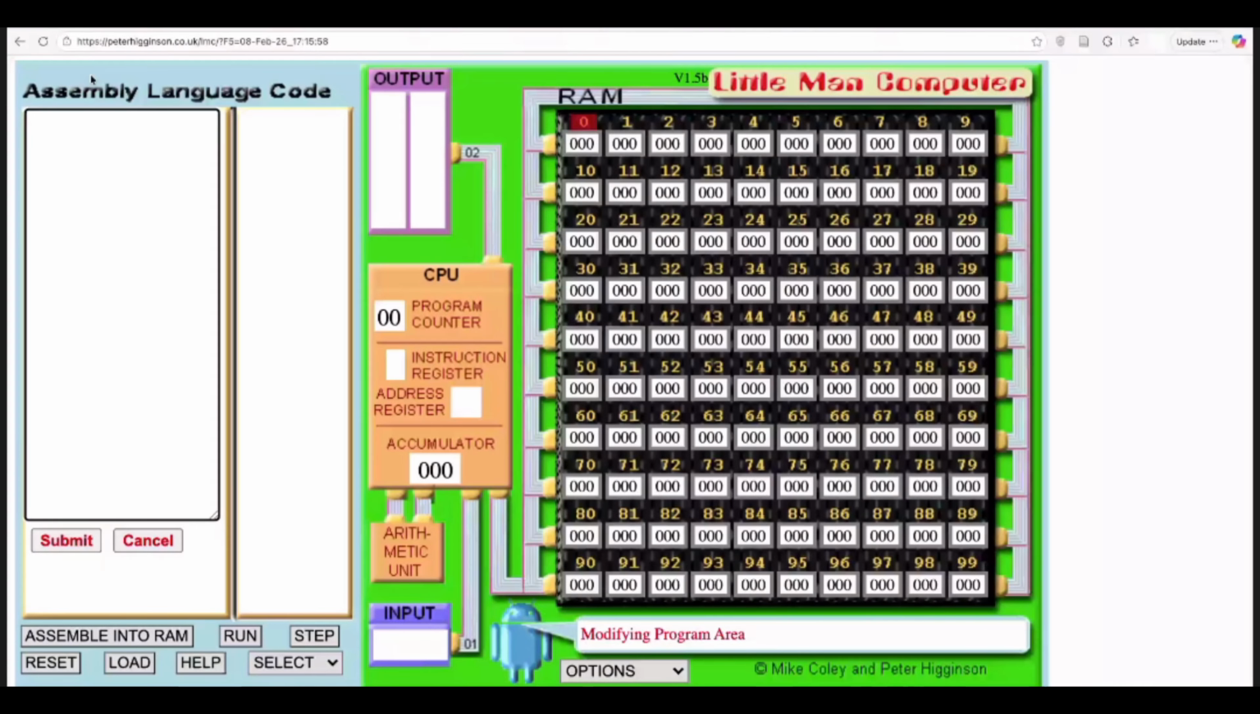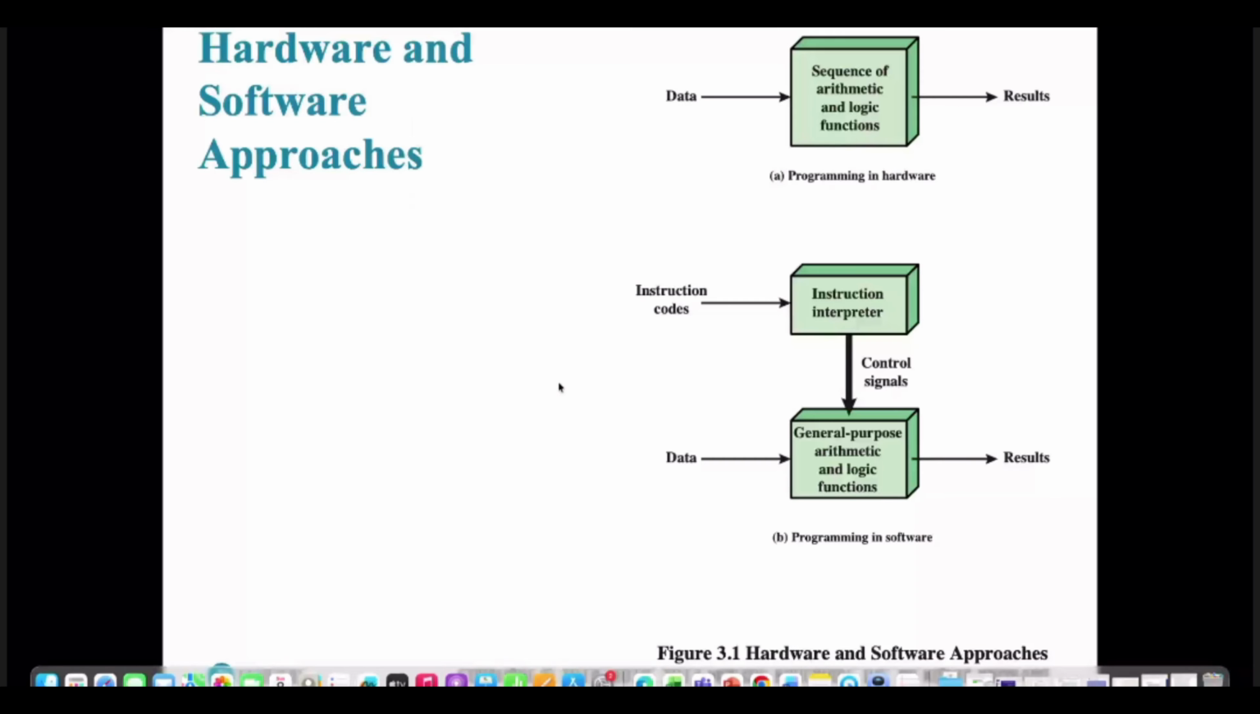And then we can have other things processed in there. So these are the various approaches whenever you see a computer. In hardware programming, you need to have your data and then the sequence of arithmetic and logic functions, then you get your results. When you are doing software programming, you need to have your instructional codes. There's always a compiler or an interpreter which sends some control signals. Then the general purpose arithmetic logic unit of the CPU picks this data and transfers it.